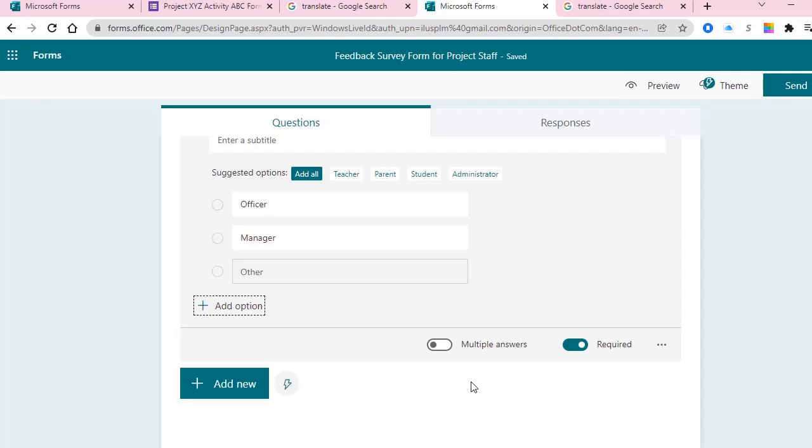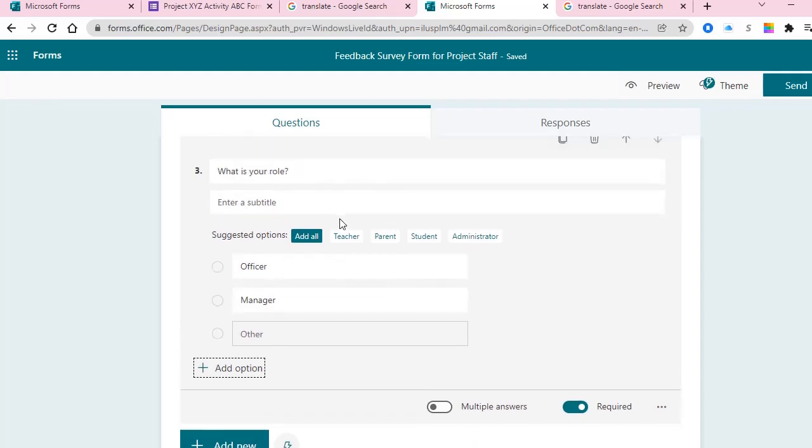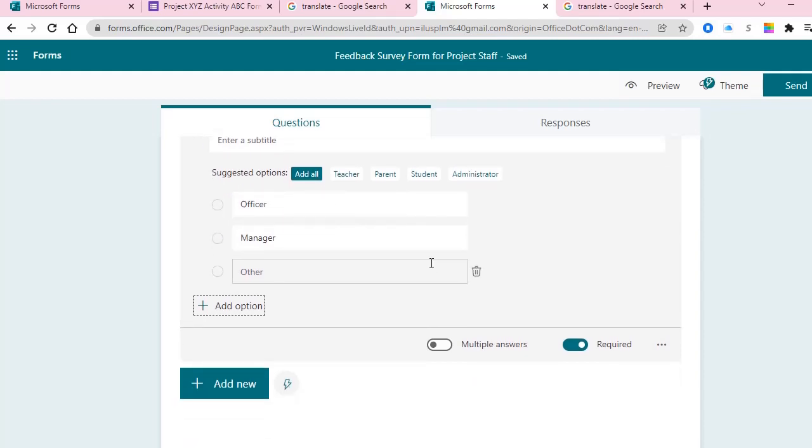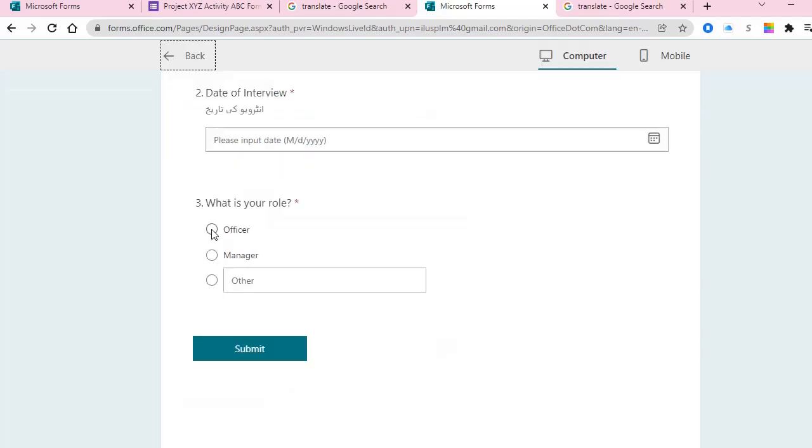So here now, if you want this to be a choice question where someone can select more than one, you just need to enable this multiple answer. If you remember in the Google form, I told you that when it's a circle, it means that only one option can be selected.